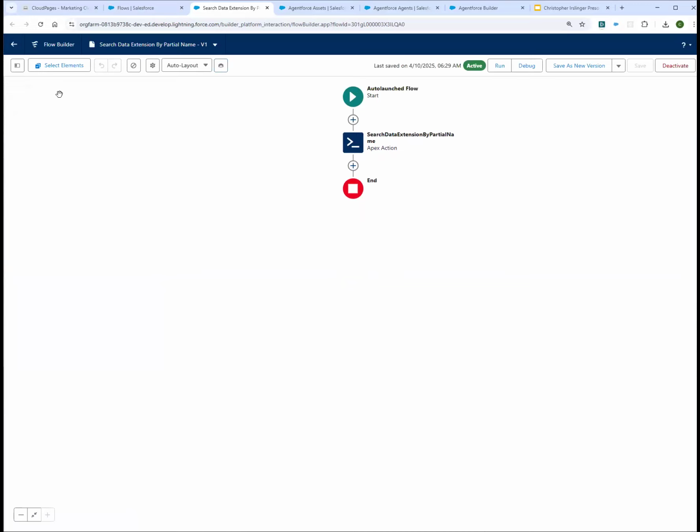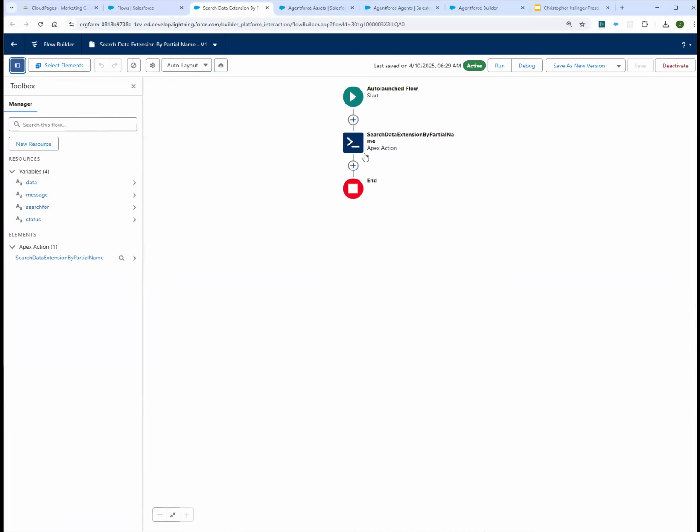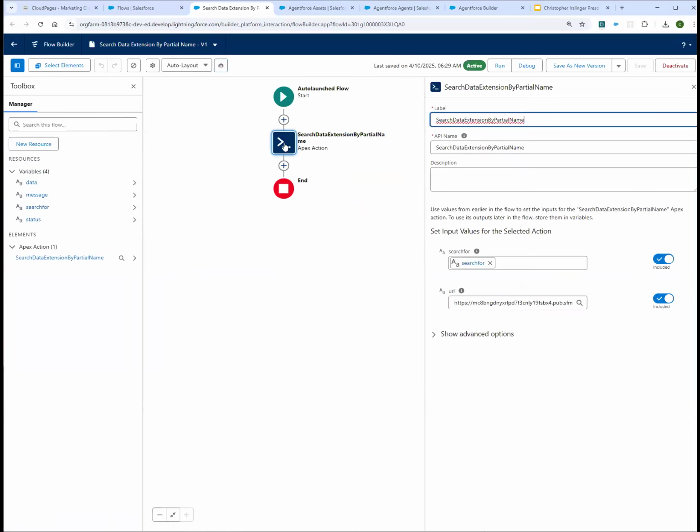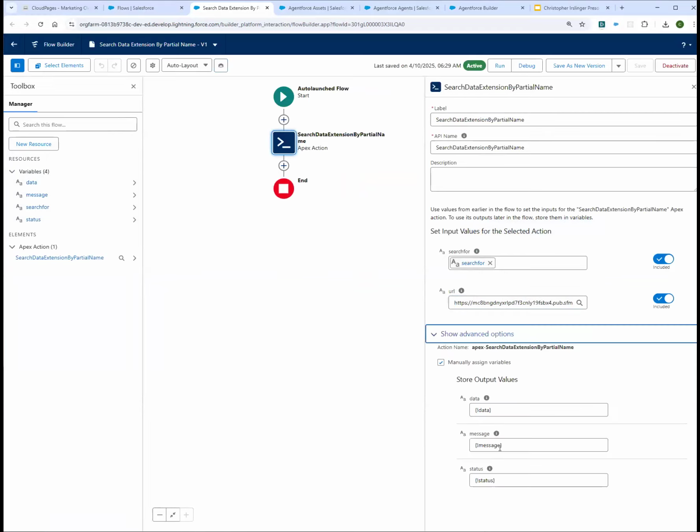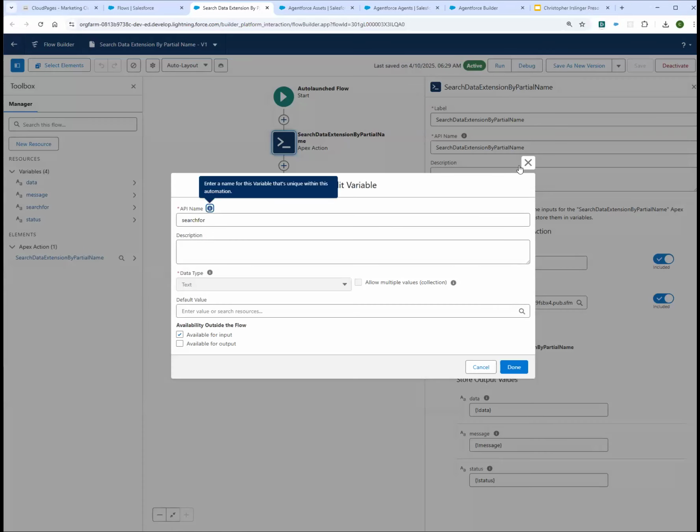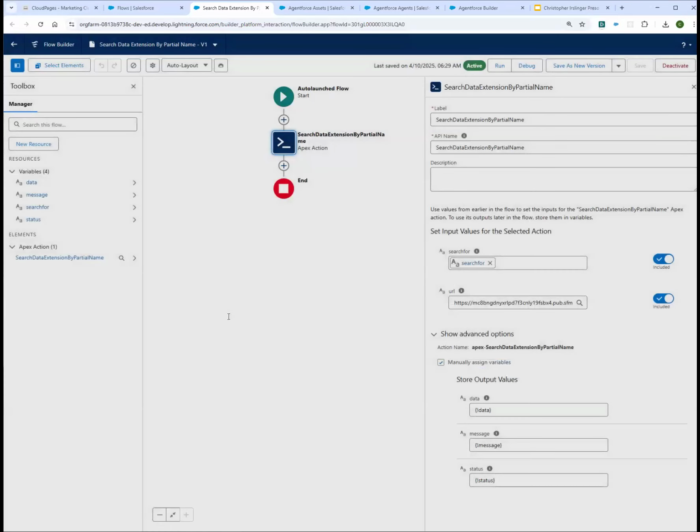So we have a very simple flow here, right? We have a couple inputs and outputs here, but it's mostly just I am hitting that Apex class, I am specifying a search for, I am hard coding a URL to that cloud page, and then I am expecting 3 outputs. So for each of these steps, all we did was build a variable for each: making sure that the data is available for output, the message is available for output, the search for is available for input, and the status is available for output. And so those inputs and outputs are the inputs from the agent, and the outputs that get sent back to the agent. We make sure that those are set up inside the flows.